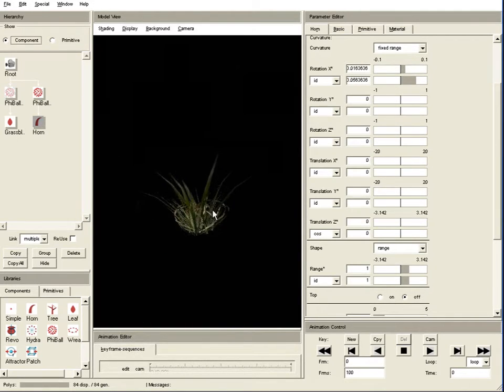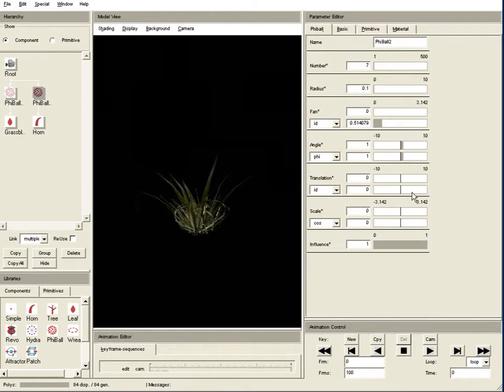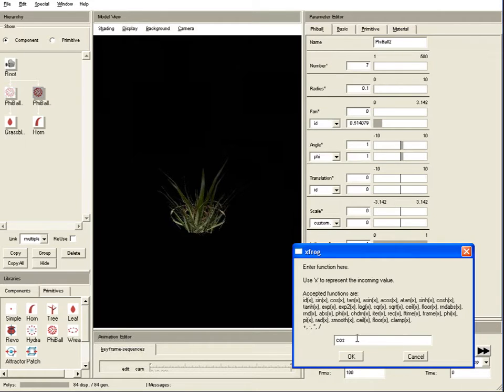And now we'll take a look at the phi-ball settings and go for the scale parameter. We'll use a function in here. Actually, I changed the scale function to custom. In here I'll type 1. So the low poly geometry exactly receives a size of 1.